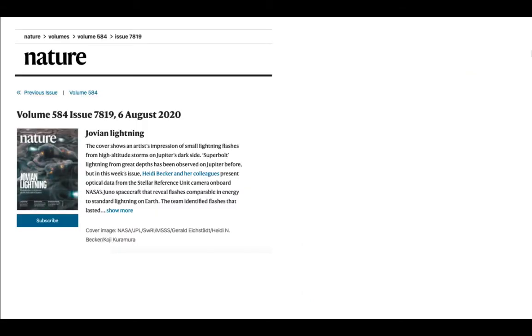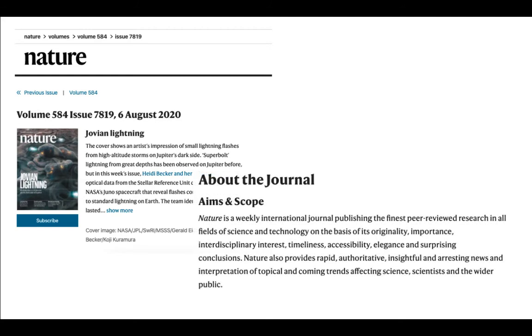But really where you'll find these primary and secondary sources is in peer-reviewed journals. So here's an example of a big name journal called Nature. This describes itself as a weekly international journal publishing the finest peer-reviewed research in all fields of science and technology on the basis of its originality, importance, interdisciplinary interest, timeliness, accessibility, elegance, and surprising conclusions.